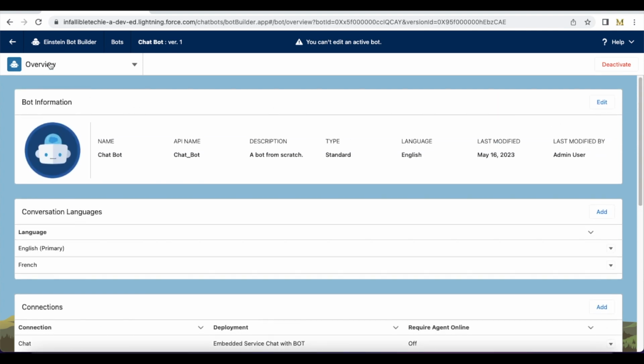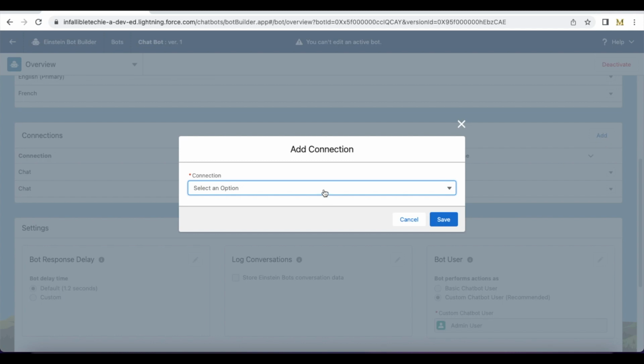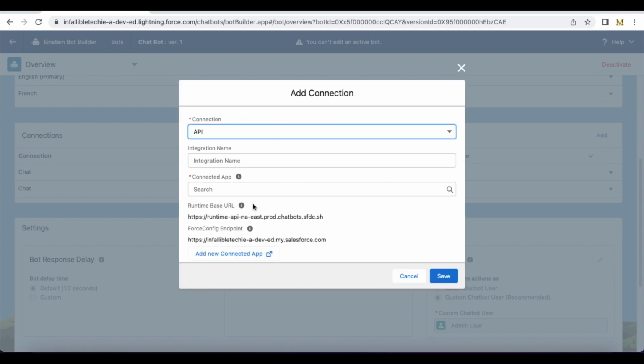go to the overview page of your Einstein bot. In connections section, click add button. Here, select API. If you wanted to interact with your Einstein bot using REST API, then you can create a connected app, and then you will be able to interact with your Salesforce Einstein bot using REST APIs.